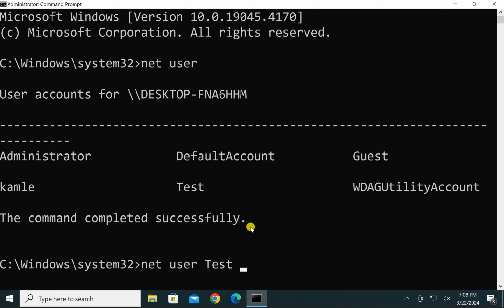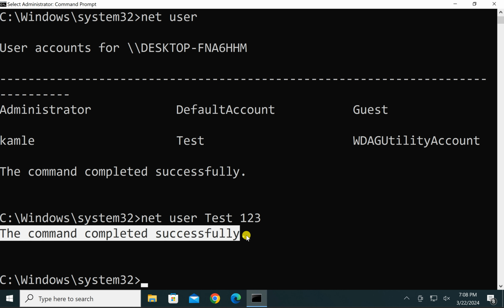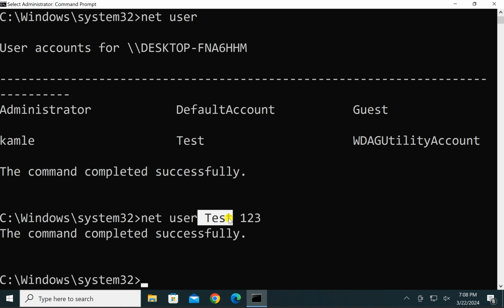that user. For instance, I will set the password 123. This is my password for my test user. After typing this password, just press enter on the keyboard. You should see a message: the command completed successfully. That means for your user account, the password has been changed on your Windows 10 PC.